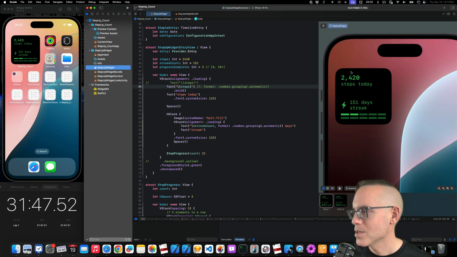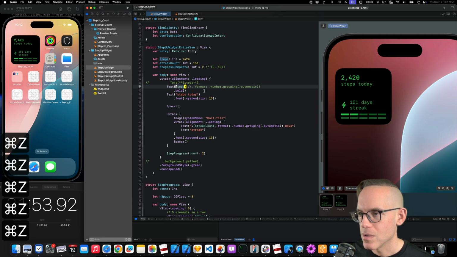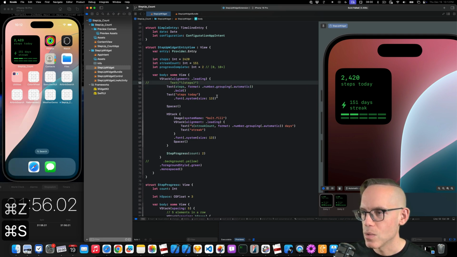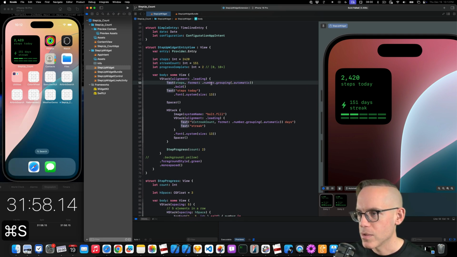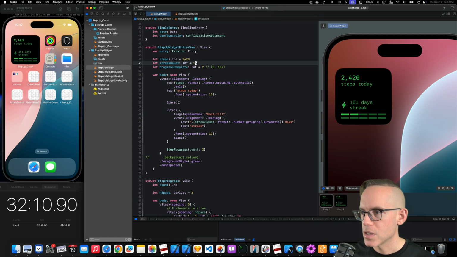So I swear sometimes there's maybe some caching issue where this doesn't work like you expect. So keep that in mind as you work with SwiftUI. Sometimes things, especially these widgets, can be a little bit finicky. All right, so we've now tied this to an actual data value, and we've tied streak count to a data value. So we should be able to just change it, and we will see 15 days.